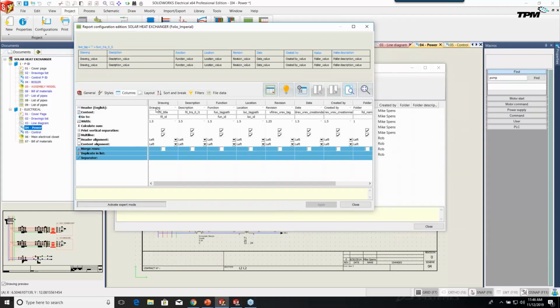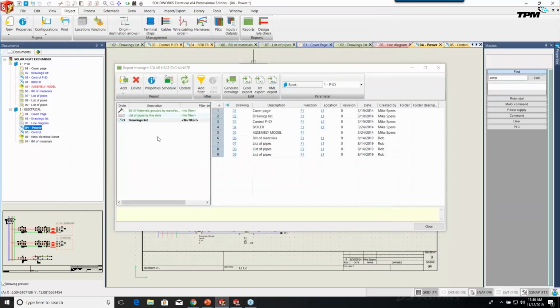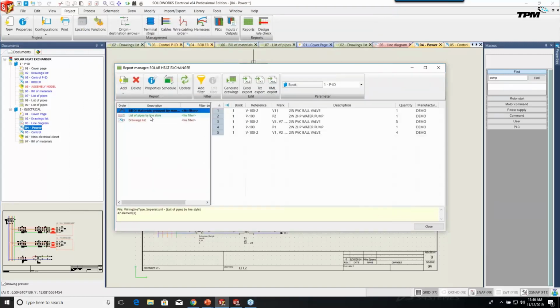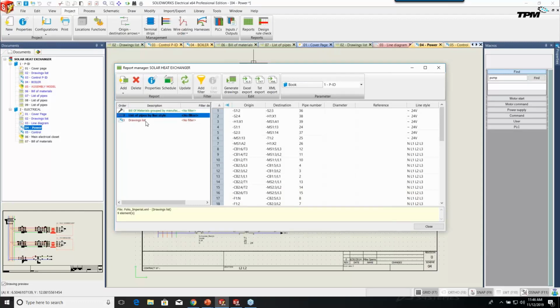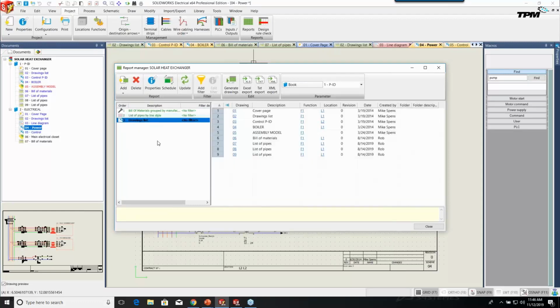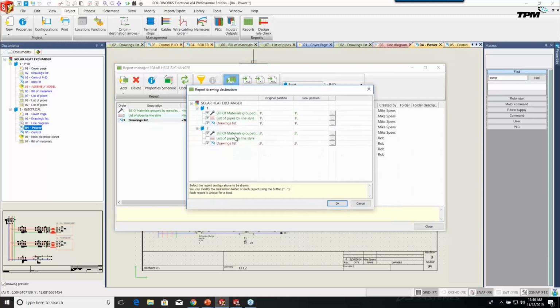and really customize what the column headers are called out, the layouts, and again, the last thing here would be to go into expert mode where we can actually modify the SQL report itself. So all that information is available to you. For today, I'm just going to go ahead and say, yep, I needed a bill of material, I needed a list of pipes by style, and a complete drawing list. When I have everything I need on the screen, I would go ahead and just simply say generate drawings.